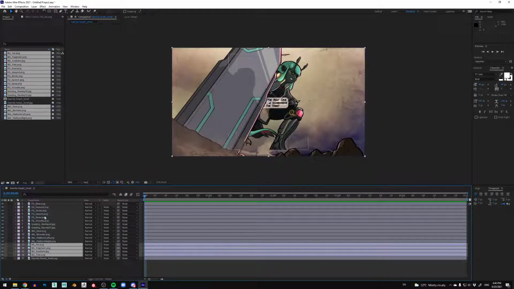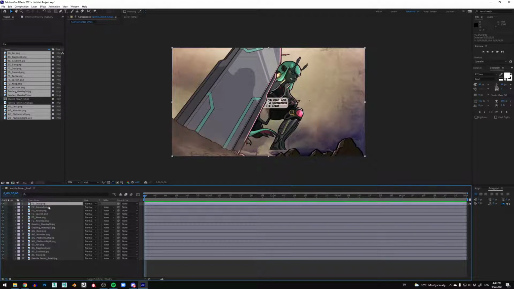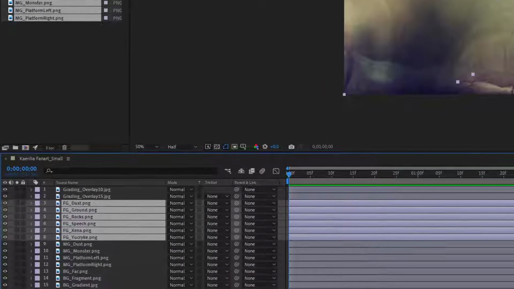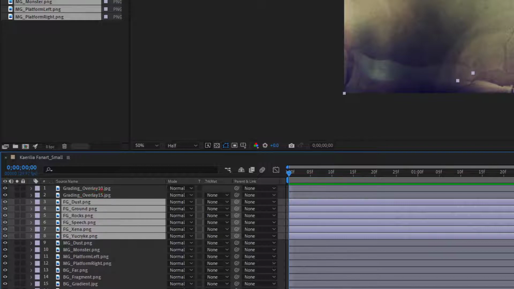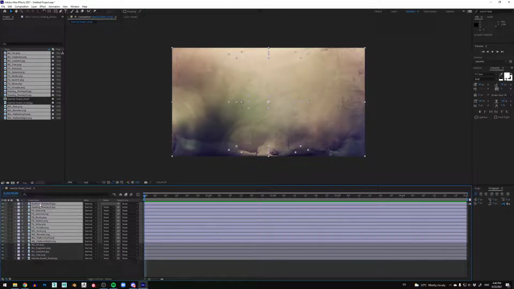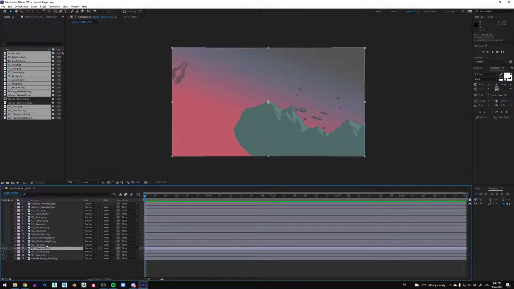Anyways, let me just reorder them such that it's like this. There are two files called grading underscore overlay 10 and grading underscore overlay 15. These are just the color grading layers that I created. For now, we can just hide them. In fact, for now, I would just hide all the grading, foreground, and midground layers and just work on the background, right?